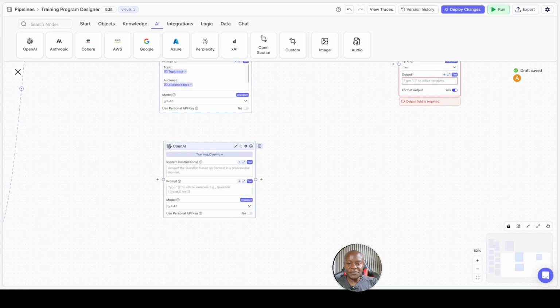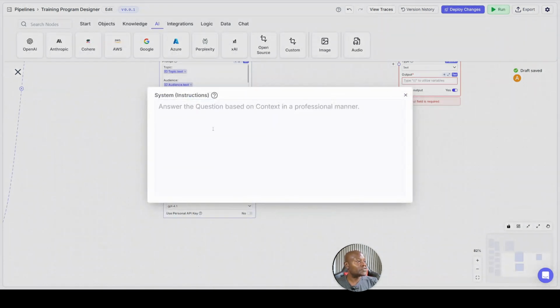So what do we capture in the training overview? In the training overview, we shall give system instructions as follows. Again, this will be available to us. Write 120 words that summarize the course, the training, course duration, modality, pedagogy, which is the learning style, and an elevator pitch, and then return one paragraph without line breaks.